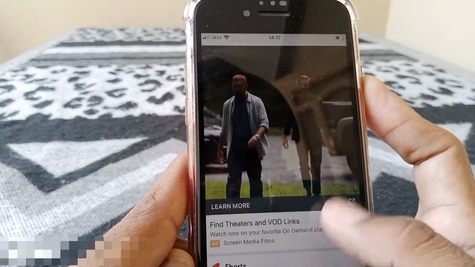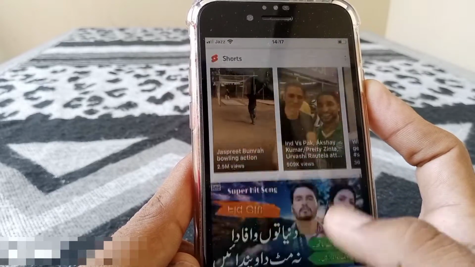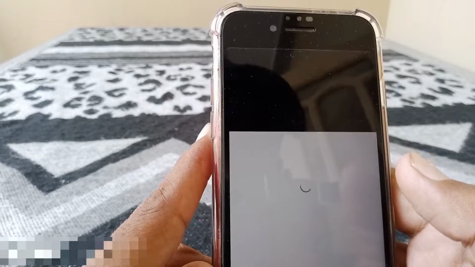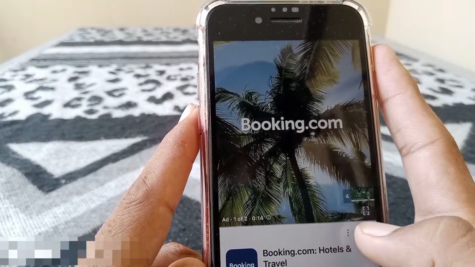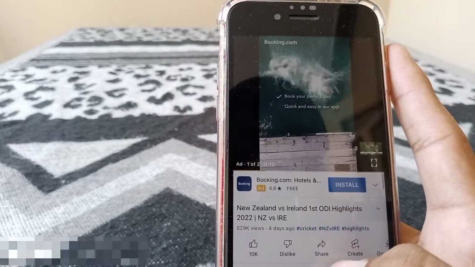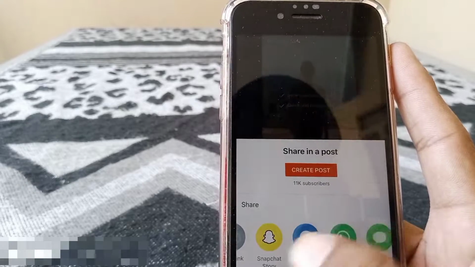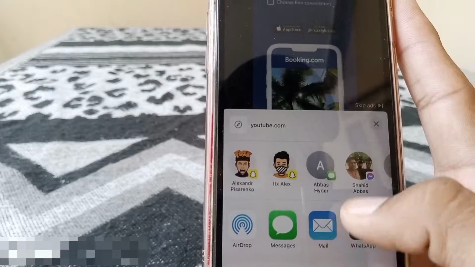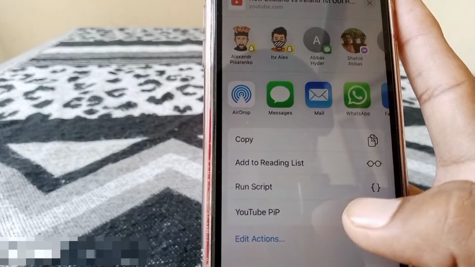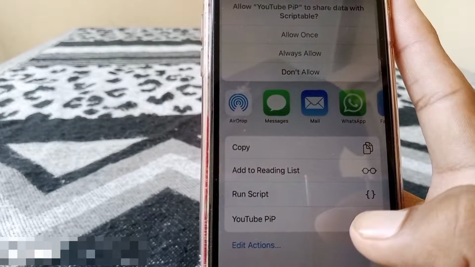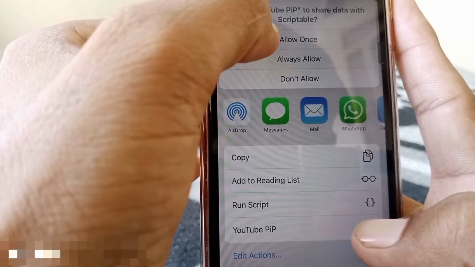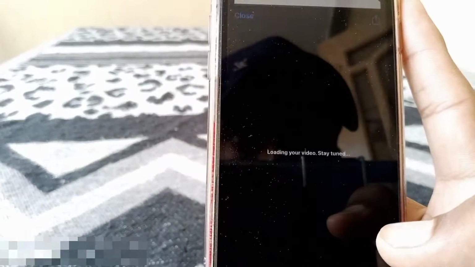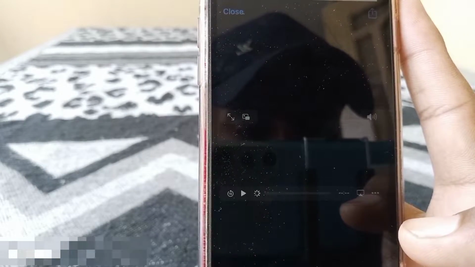So I'm going to open this one, and from here what you need to do is just simply tap on share, then scroll it right side and you have to tap on more, and then scroll it down and you have to tap on YouTube PIP. Now you have to allow always or allow once. Now I'm going to tap on allow always, so you have to wait for a while.